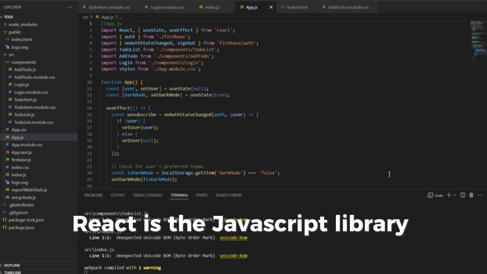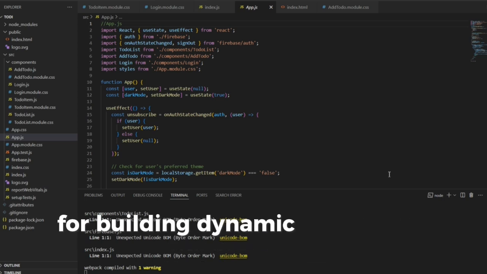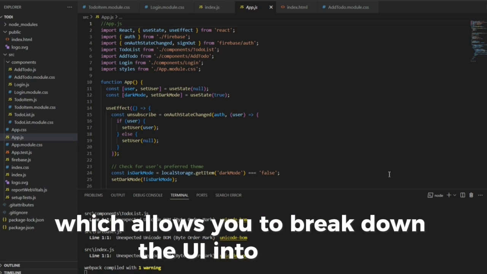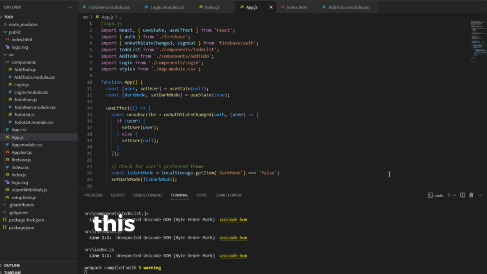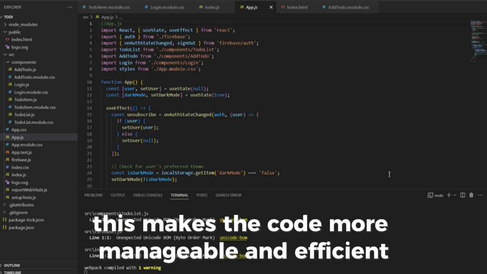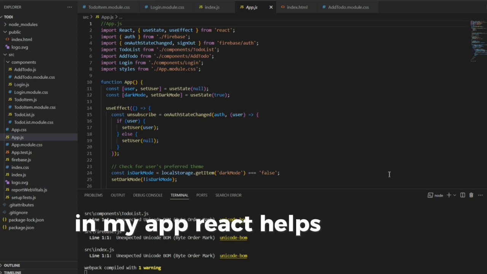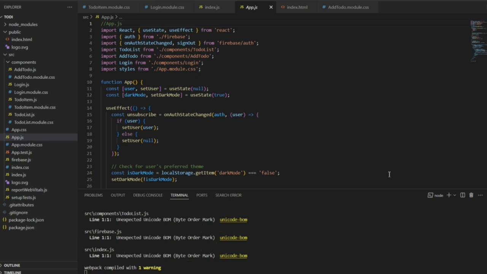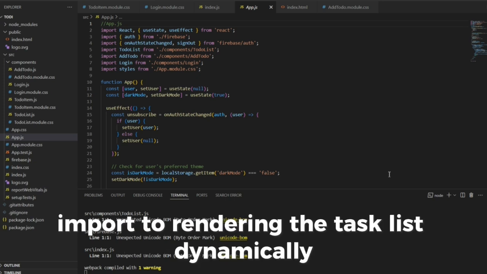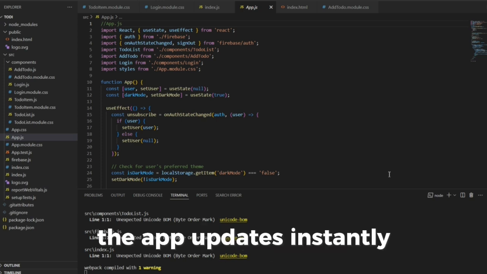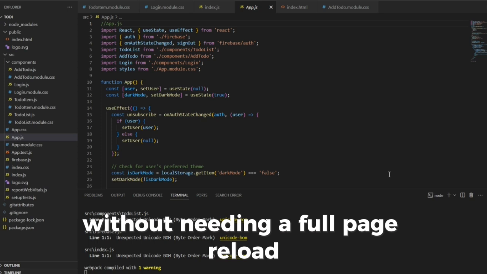React is the JavaScript library that's fantastic for building dynamic, responsive user interfaces. One of its biggest strengths is its component-based structure, which allows you to break down the UI into smaller reusable pieces. This makes the code more manageable and efficient, especially as your app grows in complexity. In my app, React helps handle everything from user input to rendering the task list dynamically. This way, whenever you add, edit, or delete a task, the app updates instantly without needing a full page reload.